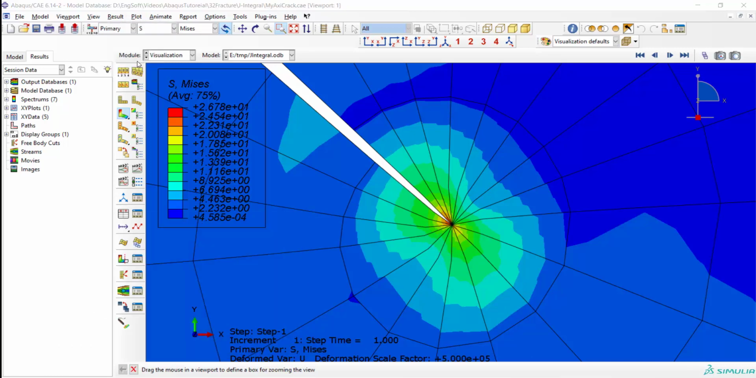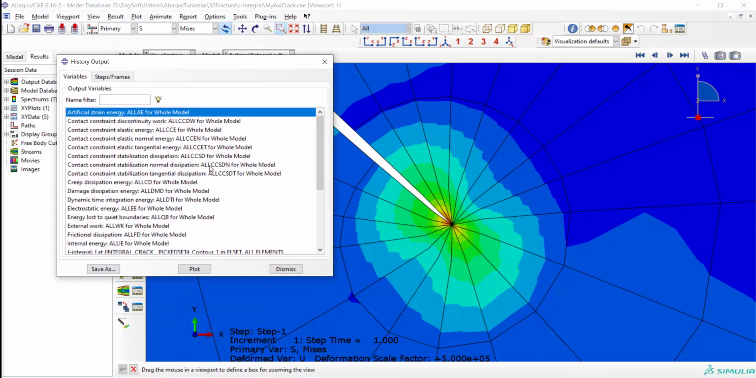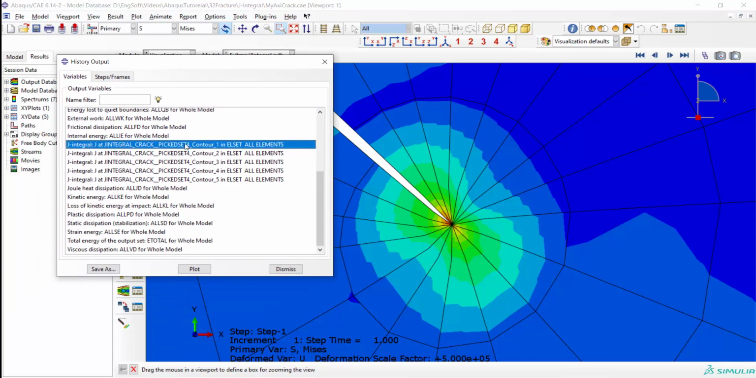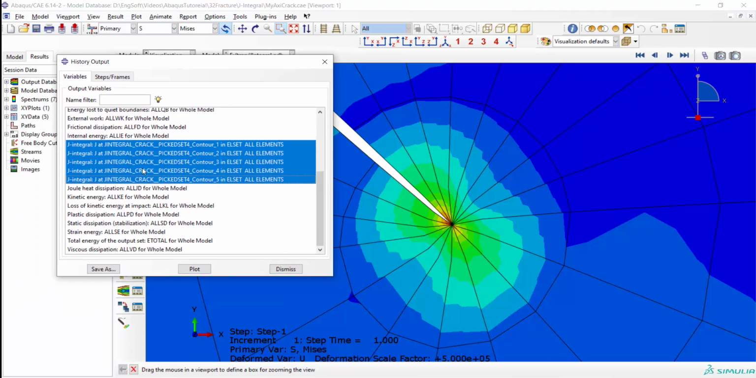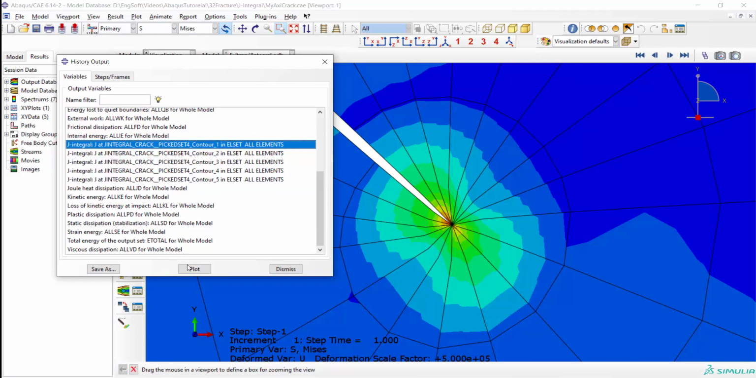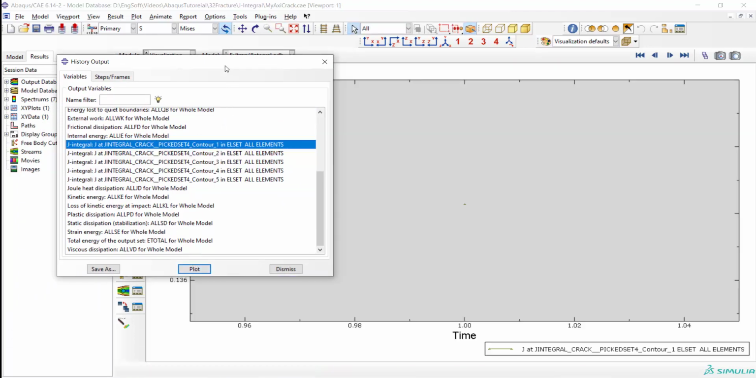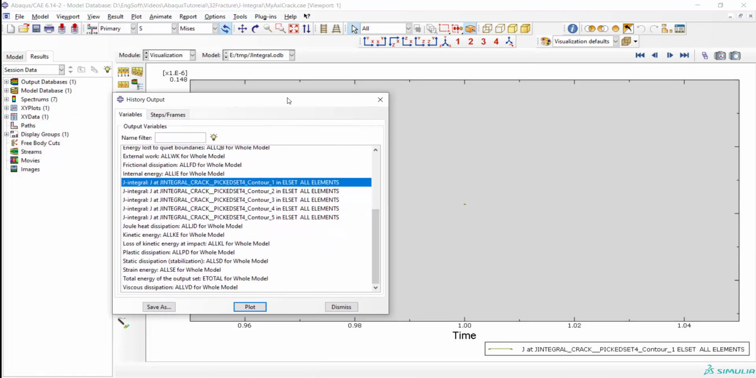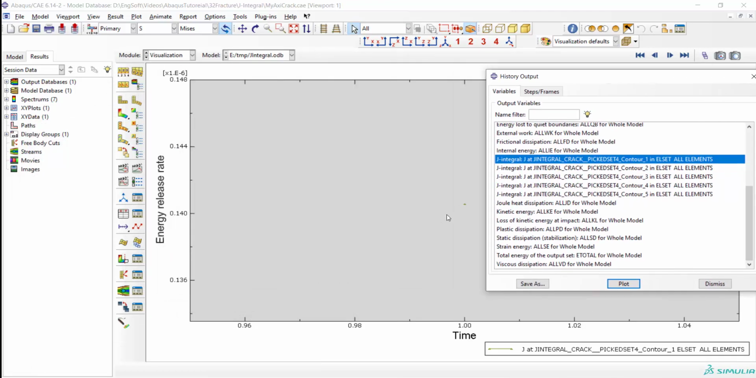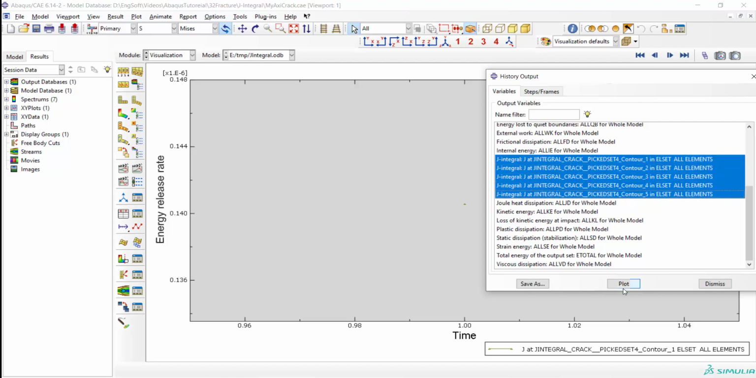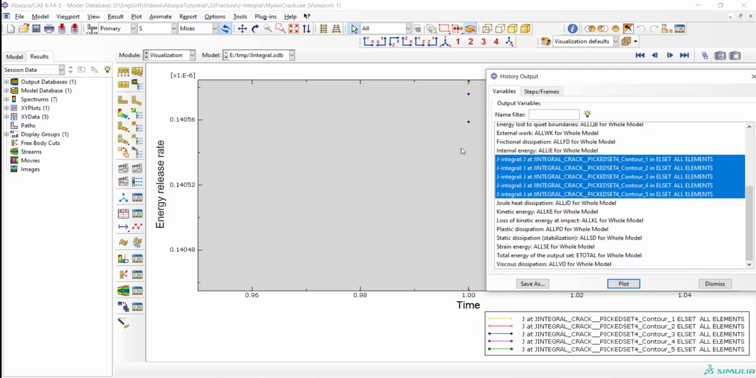We can plot the J integral contour from results history output. And this point here shows the J integral value. We can also plot all the values together to compare them. Please notice that the values are really close together.